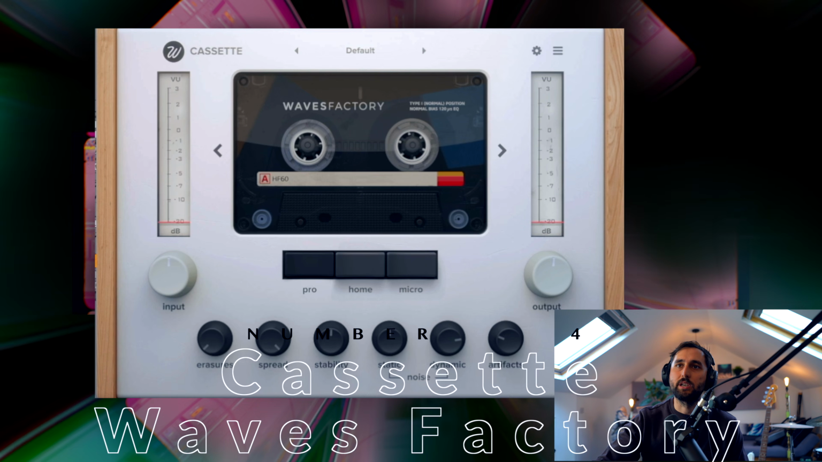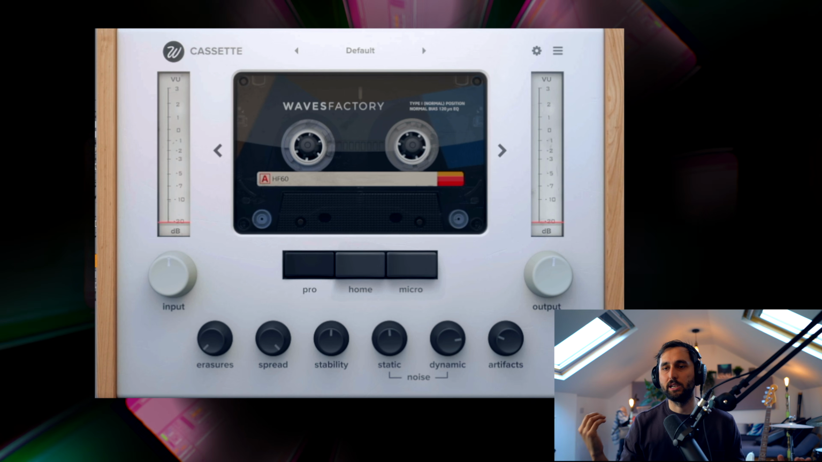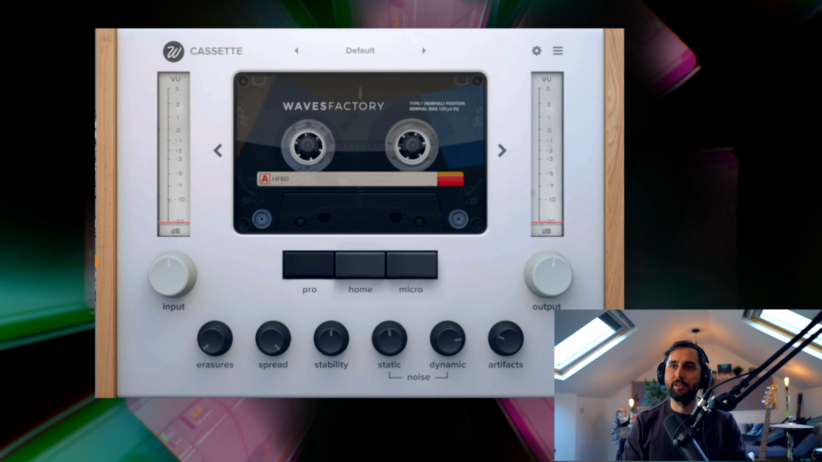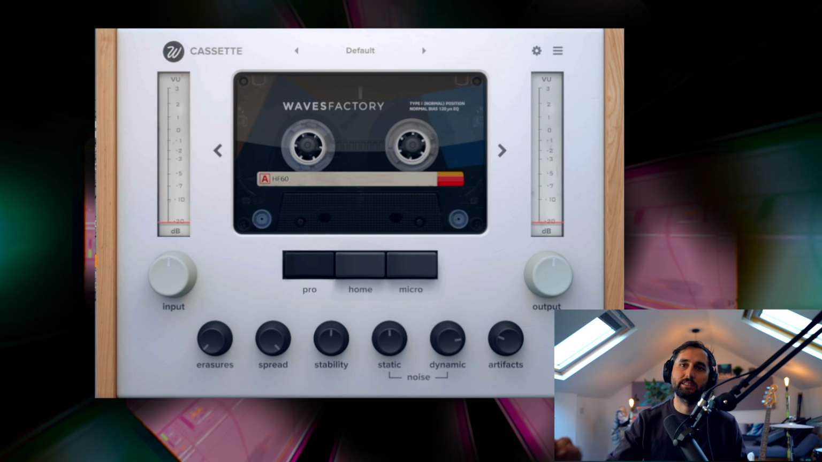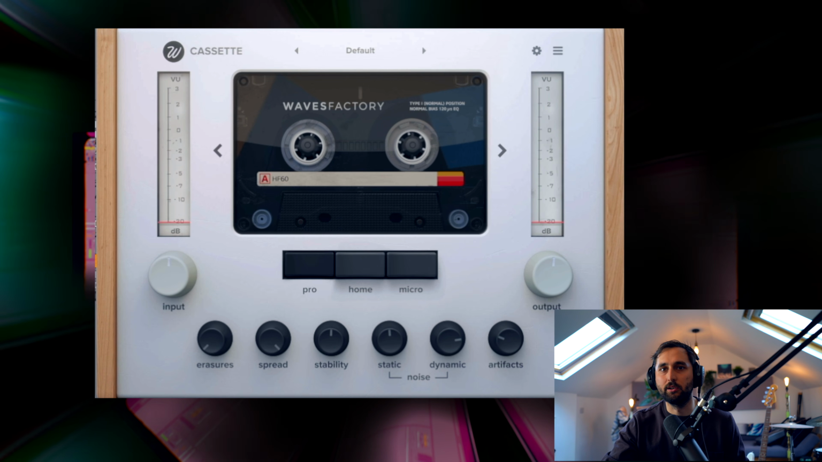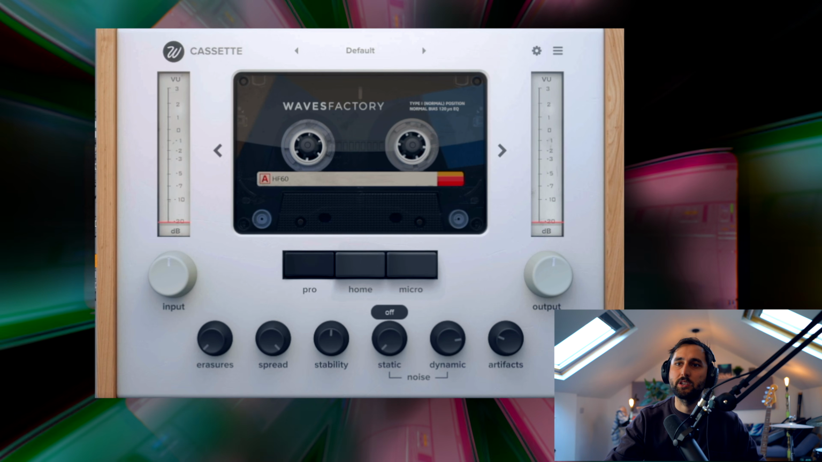On to number 4, which is a new addition for me. It's the Cassette by Waves Factory. I really like the Waves Factory stuff. They're definitely underrated in my opinion. They've got some nice instruments and some really nice effects. So if I just switch it on, you can hear it working straight away. I'll get rid of the static. I don't like to use it on this one.